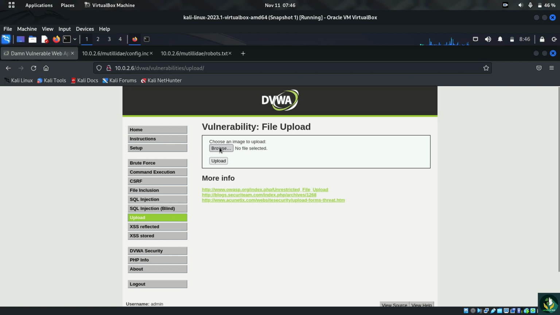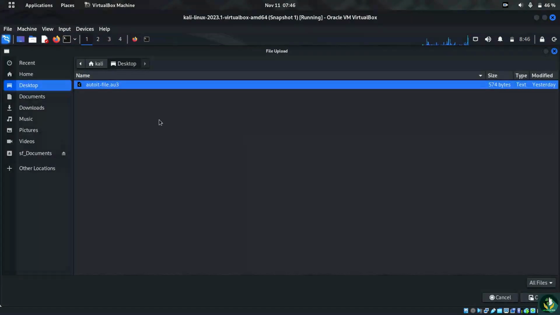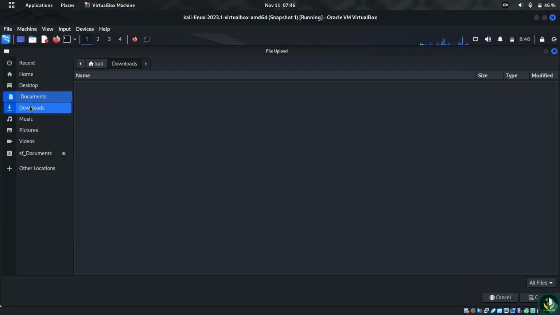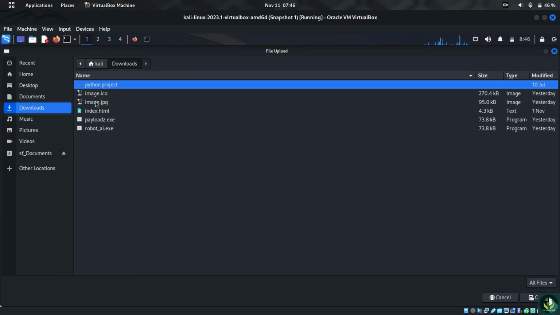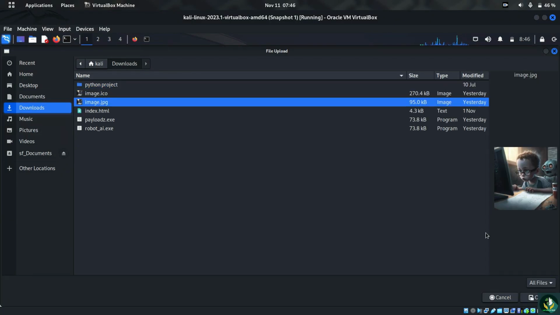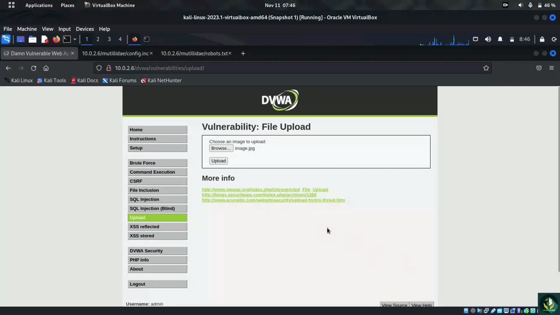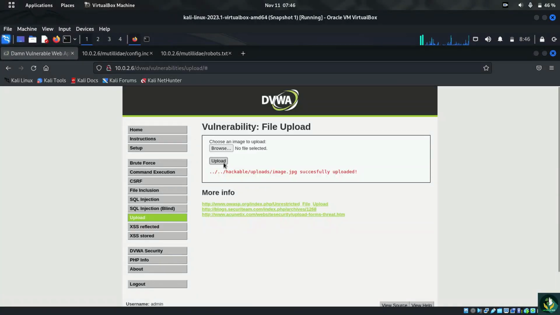So let's see, I am going to upload a file here. For example, let's see, I'm going to upload this image here, and hit open, and then hit the upload button here. As you see, the upload happened successfully, and it is located in this location. So that is okay. We are uploading an image here.